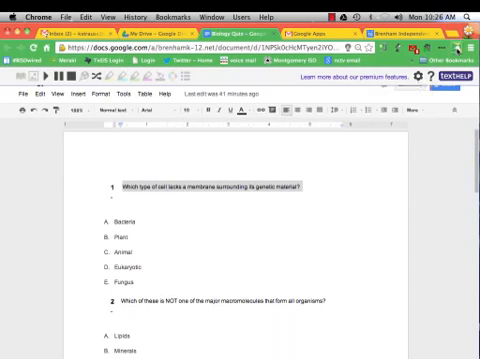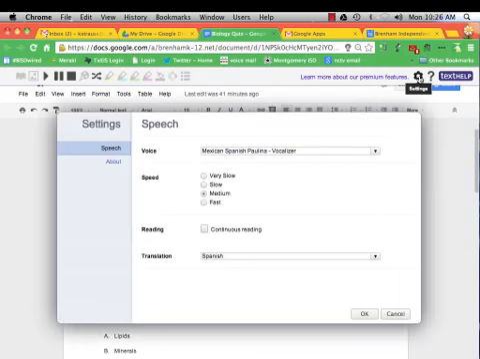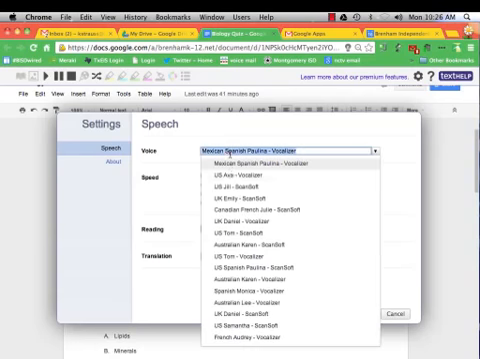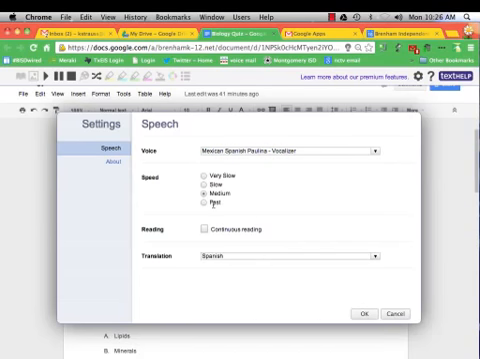So with the Read Write open, I have my settings icon. You can change it to a US voice, or you can change it to Spanish. I have it on Spanish, and you'll see why in just a second. You can set the speed, and for continuous reading, I have it unchecked because I want to be able to just highlight what I want read.